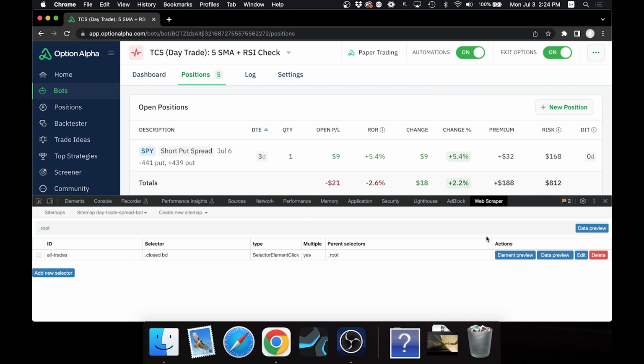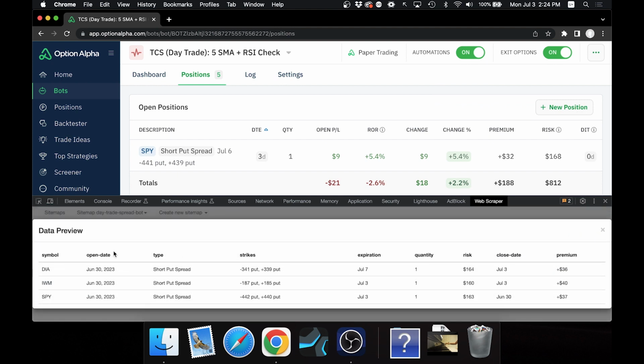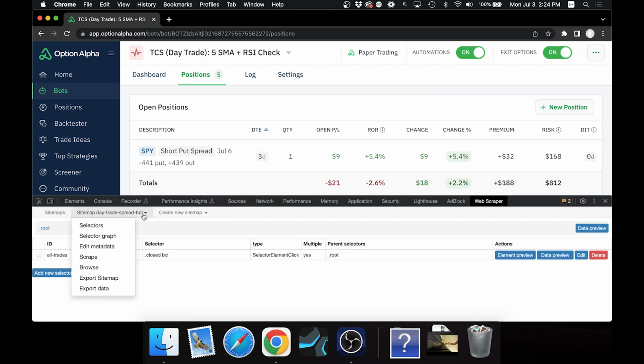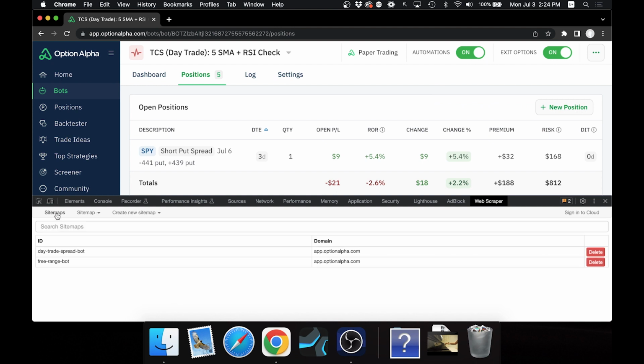And now when I preview the data, everything should copy right over and I should be able to scrape this data just like this. So I got my symbols, my open dates, trade type, my strikes, some expirations, quantity, risk, close date, and then my premium. And then of course you can just go ahead and export all of that data into a CSV. Now when you come over to sitemaps, you should have two: one for my free range bot, and one for my day trade spread bot. You can just make all of them for all of your bots and export your data that way without having to recreate a sitemap for every single bot.